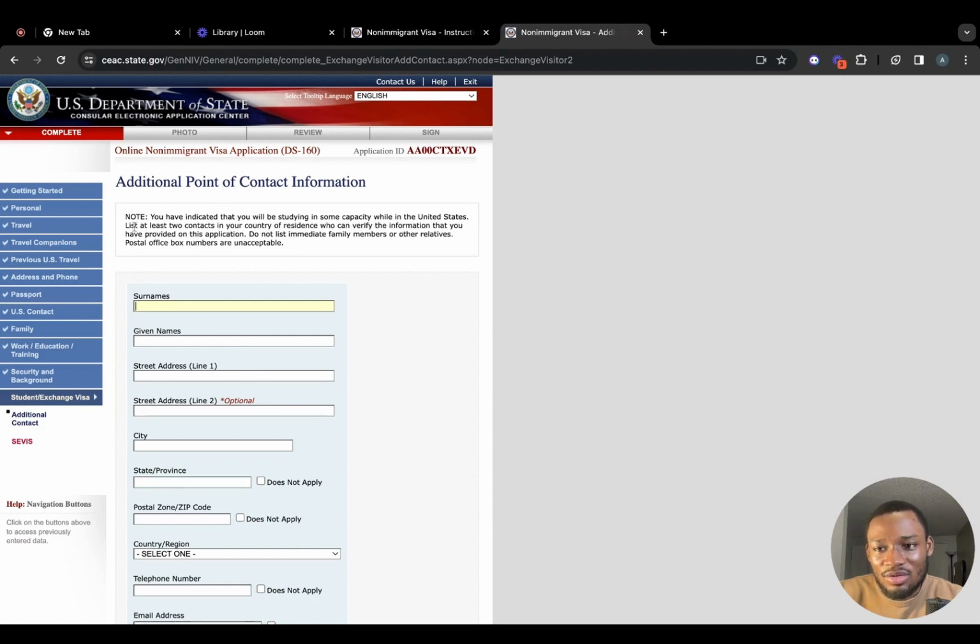additional point of contact. So here it says you have indicated that you will be studying in some capacity while in the United States. List at least 2 contacts in your country of residence who can verify the information that you have provided on the application. Now listen, this is the part that I want you to take notice of. Do not list immediate family members or other relatives. Postal office box numbers are unacceptable. So here, don't put your immediate family members like your mom, your dad, your sister. Put, let's say, your recommenders. You can put your recommenders' details here. So here, Ajimai.